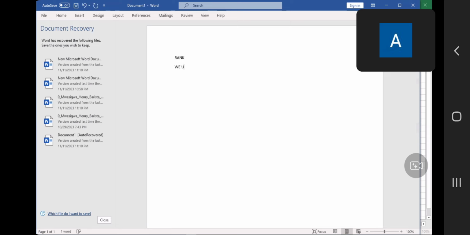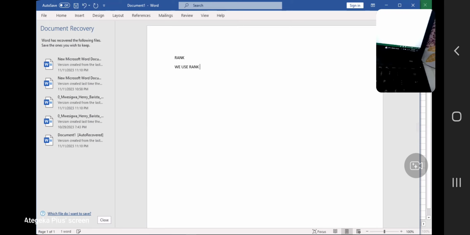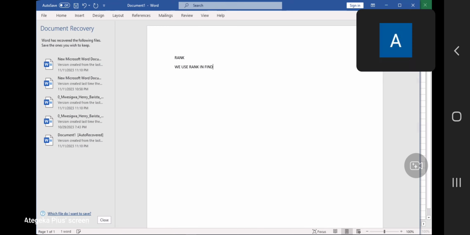So we use rank in finding the position of the students, maybe. So the syntax for rank. Don't tamper with this phone, it is recording my lesson.